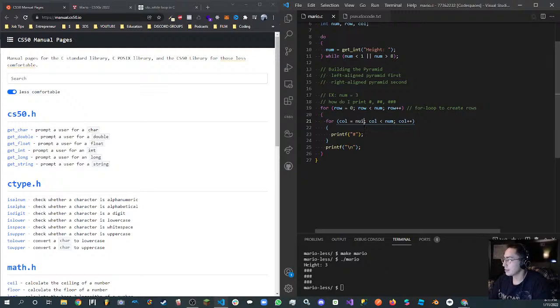For some reason, my mind is telling me this is the number I want to start with, right? Because row 0, like I said before, is number minus 1 equals 1.